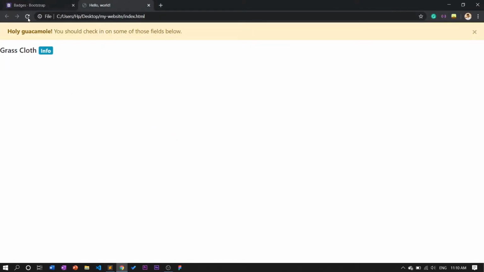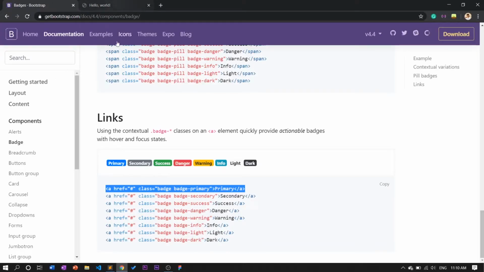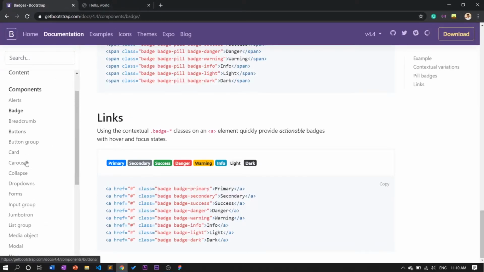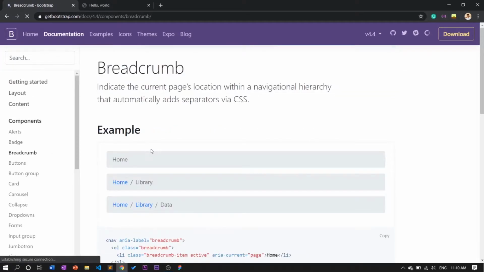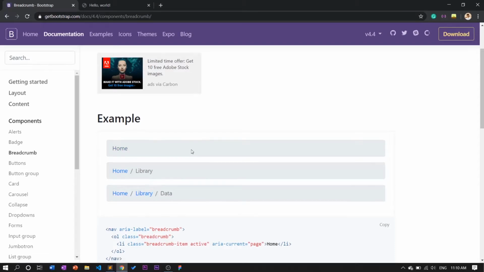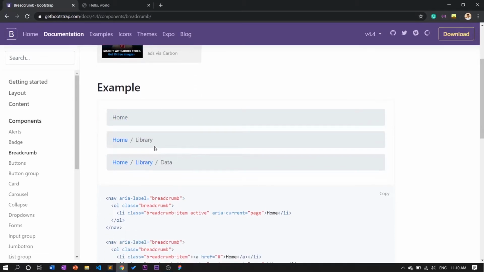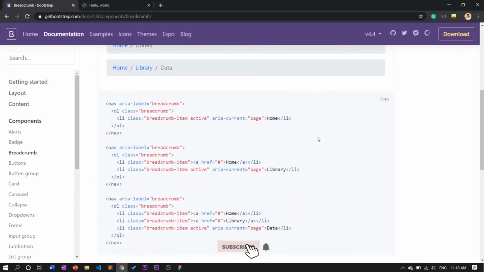Now we refresh, it will be in the link form. If you click, there will be a link shown here. Hashtag means there is no defined target at all. Other breadcrumbs: breadcrumbs make your website clearer, showing the tabs and the features in your website to represent to the customers or the clients.